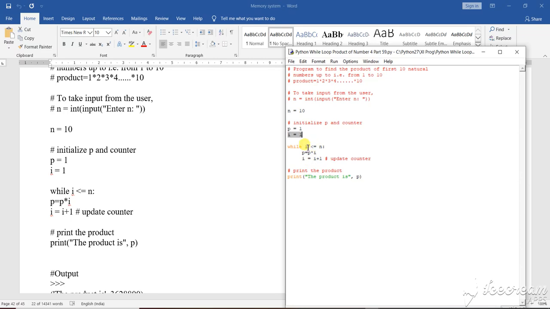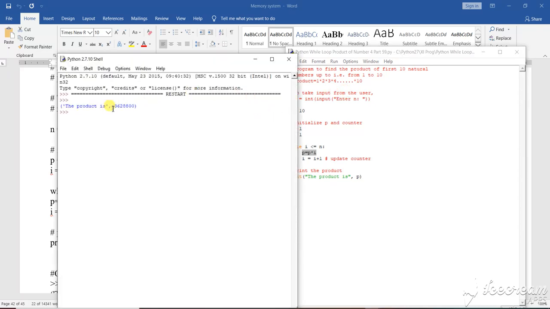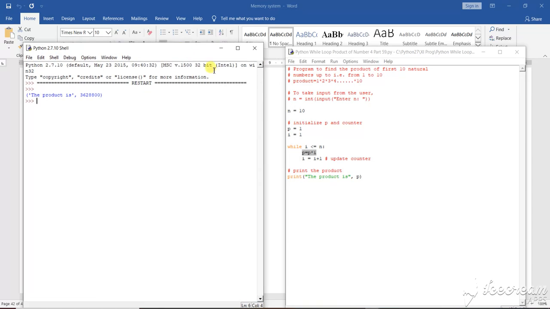When the i value becomes 10, that means this structure will run up to 10 times. When it becomes 11, is it less? No, then it comes out of the loop, and the result it is storing in p equals p into i will be shown here. Now let us run the program and see what the output is. See here, the output for the first 10 natural numbers is this.